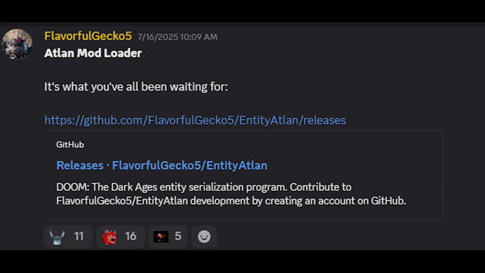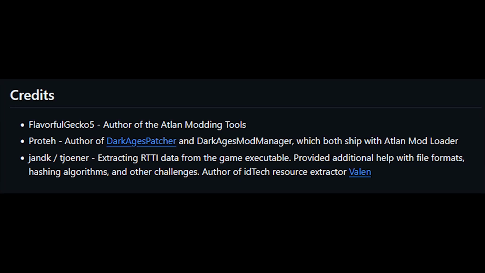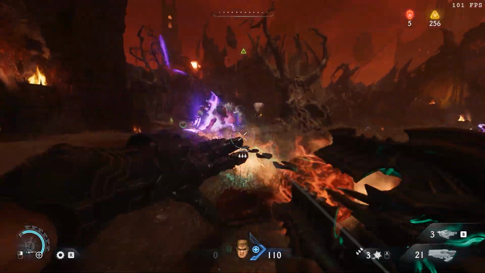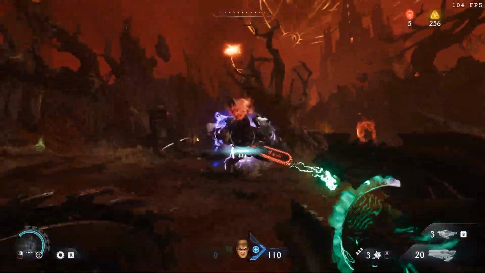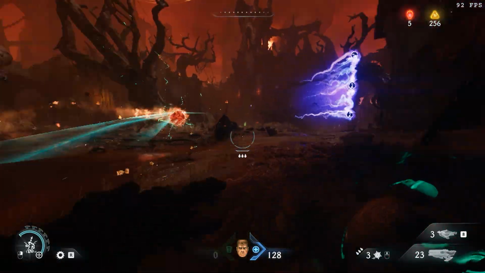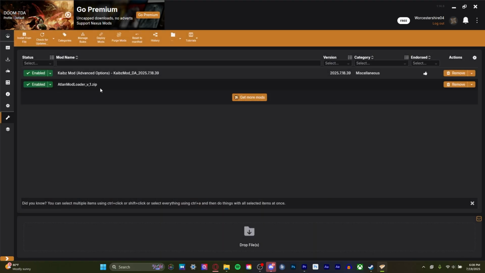However, some mods may require an additional tool. The Atlin mod loader is a tool developed by Flavorful Gecko, Prote, and Joner. This isn't required to install mods, but it does allow you more flexibility in the types of mods you install. Mods developed with Atlin tools require the Atlin loader, and have their own unique installation process. Luckily, the Atlin loader integrates into Vortex extremely well, so this is well worth the few minutes it'll take to set up.